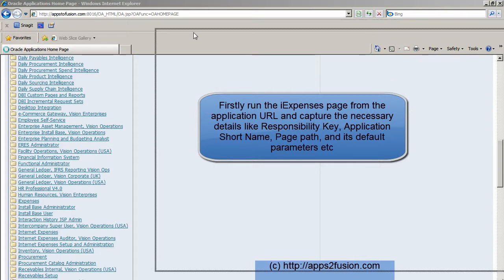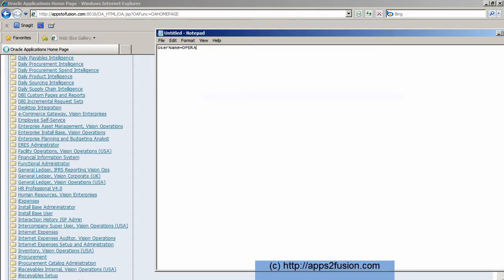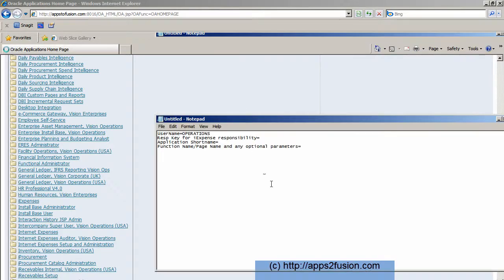The first thing I need to capture is the username, which is operations. Password, I know the password, that's fine. I need to know the responsibility short key or responsibility key for the iExpenses responsibility, and I need to know the application short name, and then I need to know the function name / page name and any optional parameters. If we have all these details, then we should be able to run the iExpenses page in JDeveloper.